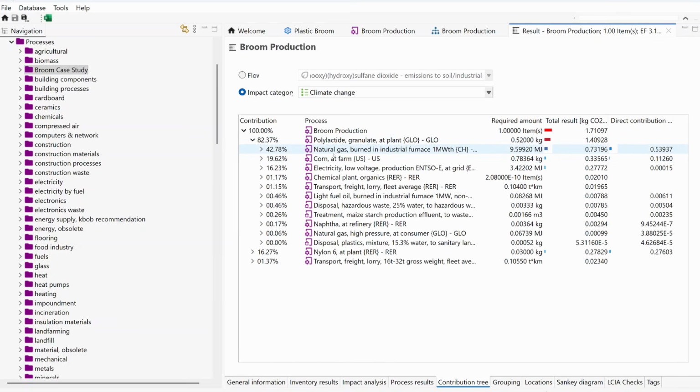So in this case, it's the natural gas that's used in the production. Corn is also a major hotspot. That's the feedstock for the creation of PLA. 20% contribution comes from there, and so on and so forth. So this is a really powerful way to be able to drill down into your results and see really where are the impacts coming from.